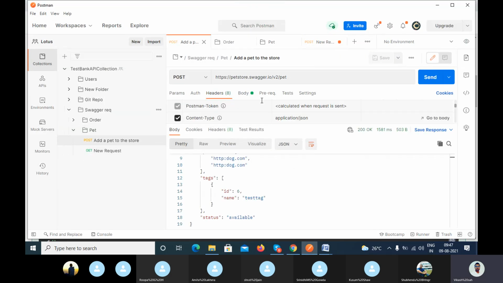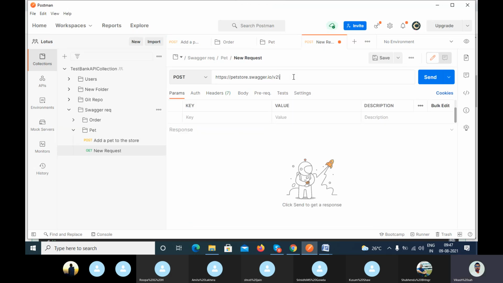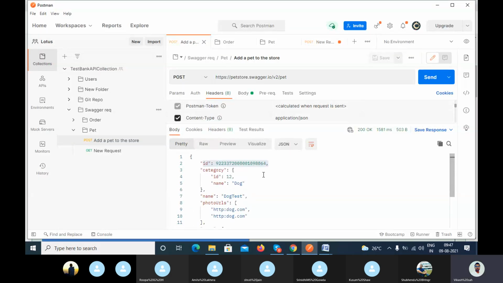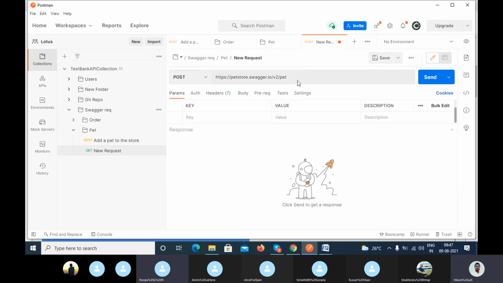what is the pet? I have to pass here pet, and what is the next? Pet ID. So what is the pet ID here, guys? This is your pet ID, right? On the post. Copy the pet ID and paste it here, correct?